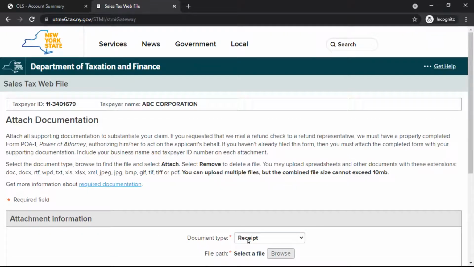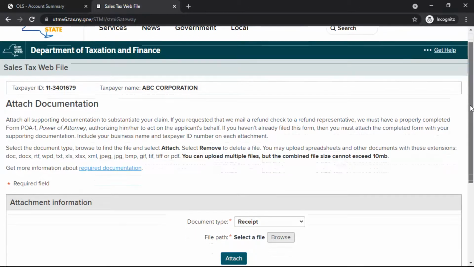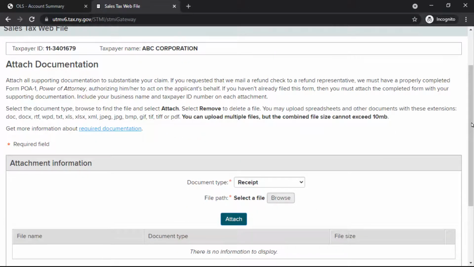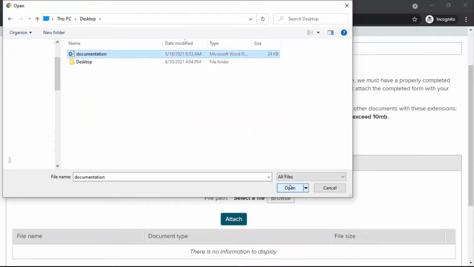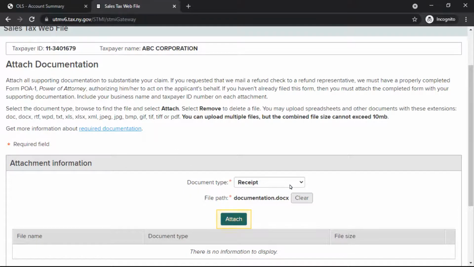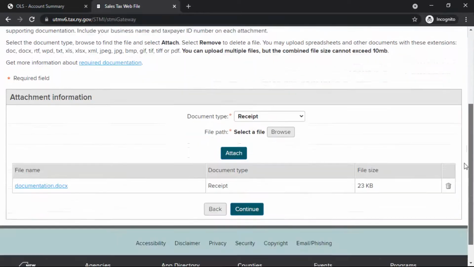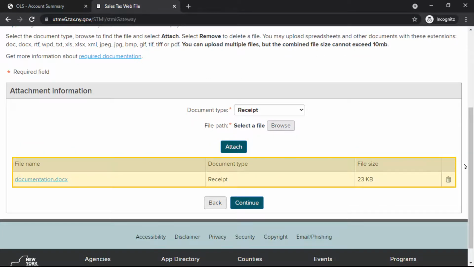This will bring you to the Attach Documentation page, where you can attach any supporting documentation needed to substantiate your claim. In the section headed Attachment Information, choose the document type from the drop-down menu. Next, click the Browse button to browse for it. When finished, select Attach. Attached documents will be displayed at the bottom of the Attachment Information section. Once all supporting documentation has been attached, select Continue.